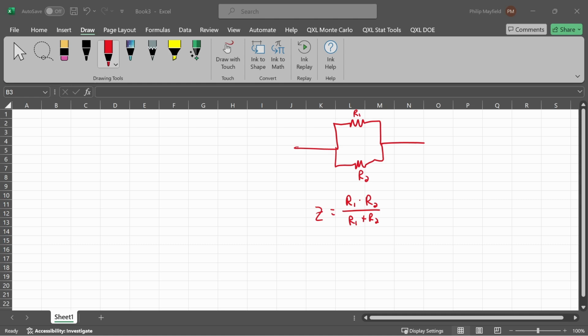For this example, we're going to use resistors in parallel, and you can see the schematic in the upper right-hand corner where there is R1 and R2 in parallel. The equation for impedance is R1 times R2 divided by R1 plus R2.